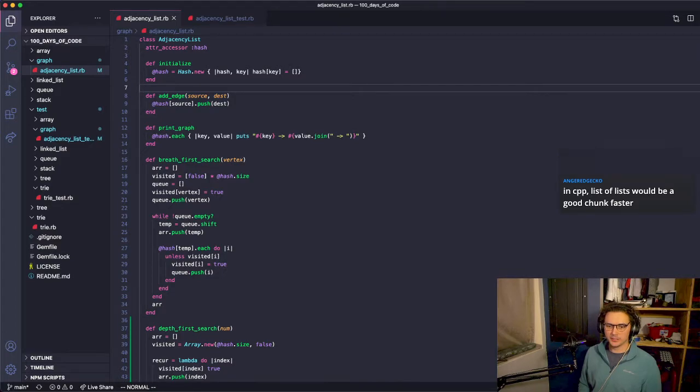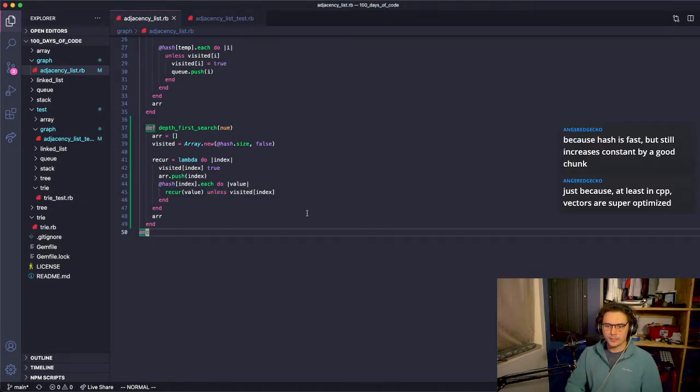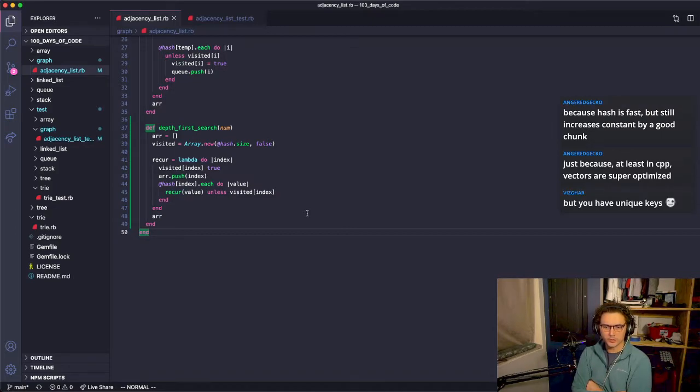It'd be faster. Oh yeah, because I guess access time is still really fast because you already know the index. Maybe when I review this tomorrow, I'll try it with arrays and see how different that is. Still increases constant by a good chunk. Gotcha. C++.